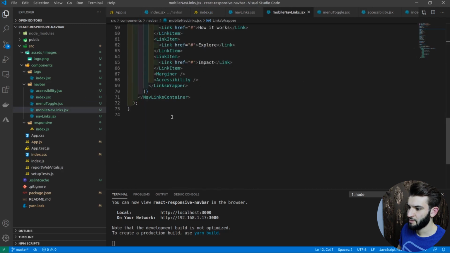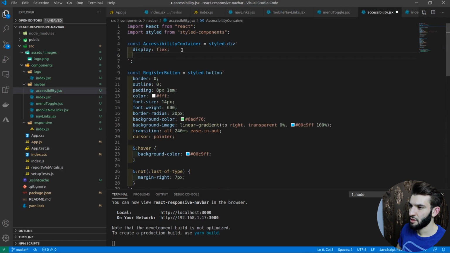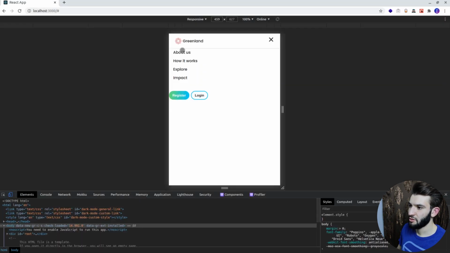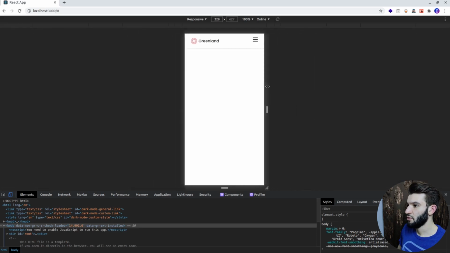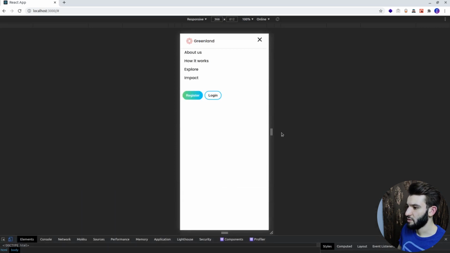For the accessibility as well, we can just do a margin from the left, about 10 pixels. Why not? It looks a little bit better. If you go all the way down, we got the menu, click that, and it just toggles between the menu back and forth. Really smooth animation and everything going the right way in here. So yeah, everything looking pretty perfect.